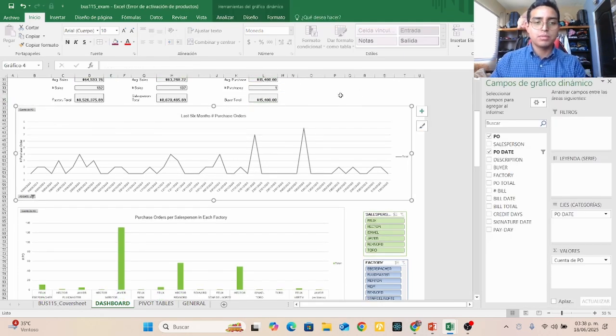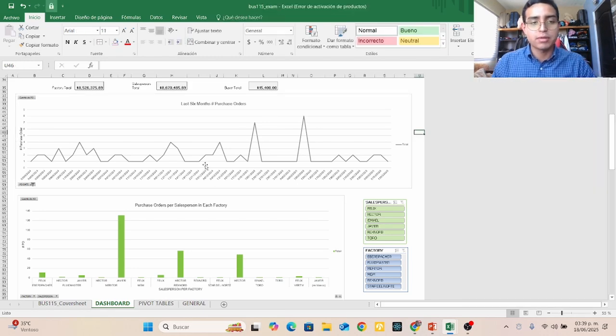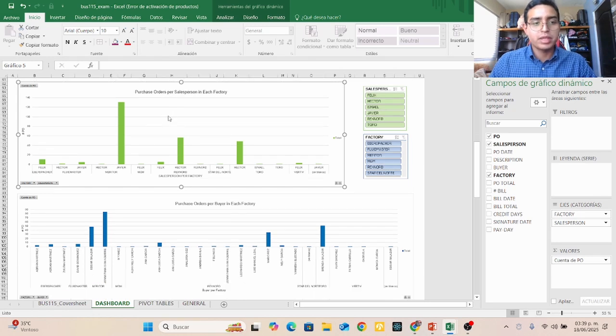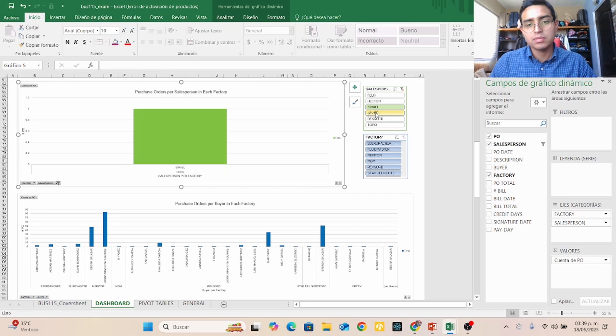Now there are also pivot charts. Here it is a line chart to show the chronological display of our sales. There is a peak in February 2nd. There's also a peak in January, so we can track the behavior of our sales. And here is a chart for the number of purchase orders that each of the salesperson made in every factory. And there's a slicer also to choose and see the performance of each of the salespersons.